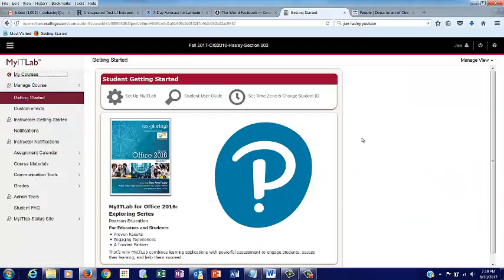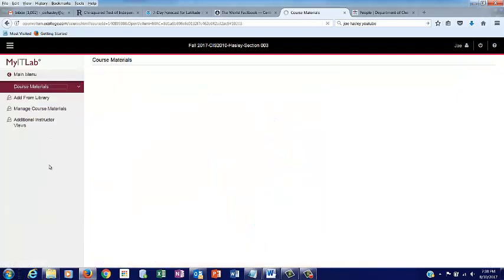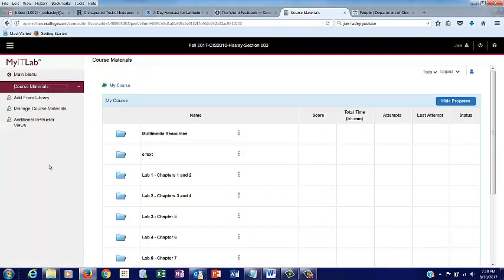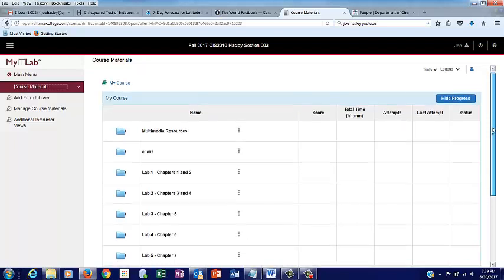When myitlab opens up for your section, the part that you will want to visit is course materials, and your screen should look something like this. When this page comes up, you will see the e-textbooks, and as you scroll down, you can see each of the labs or homeworks. Let's look through each in turn.